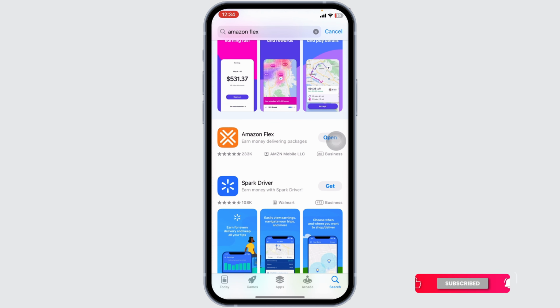Launch your App Store or Play Store, search for the app Amazon Flex. After the app appears, install it. By following these solutions, your problem will be fixed. So this is how you can easily fix Amazon Flex app not working.